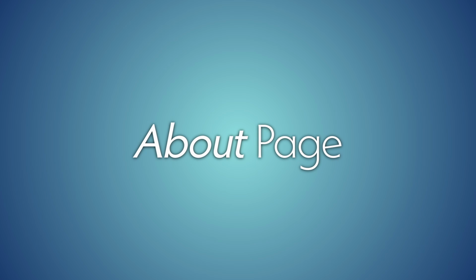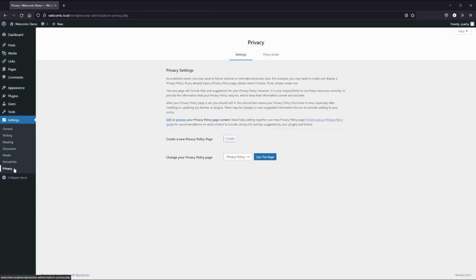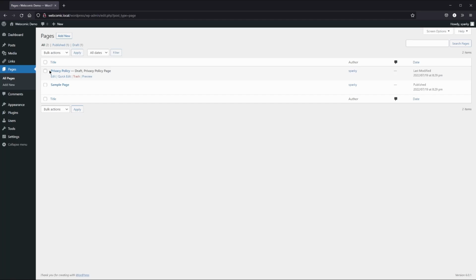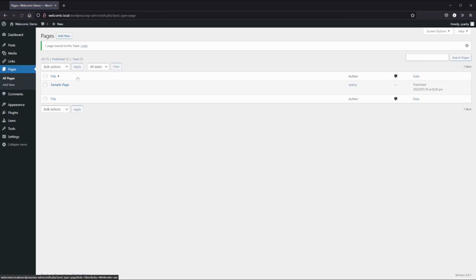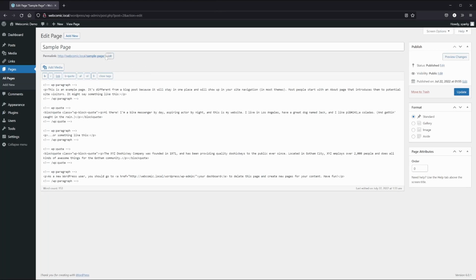About page. Time to make your first page. Going up to Pages and click All Pages. Privacy policy? Yeah, you can trash that. And then let's edit the existing sample page by clicking on Edit.